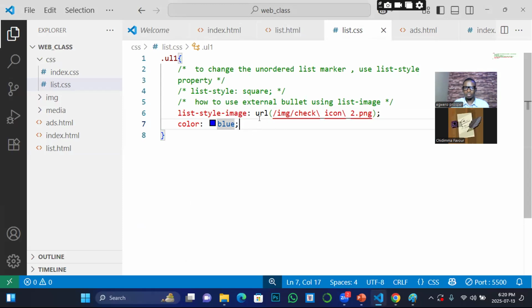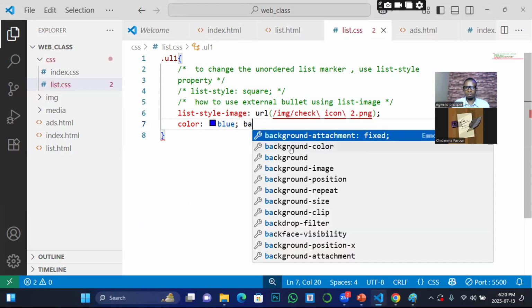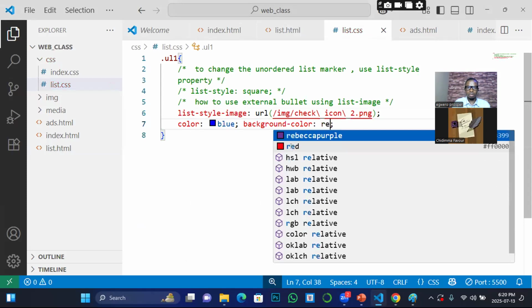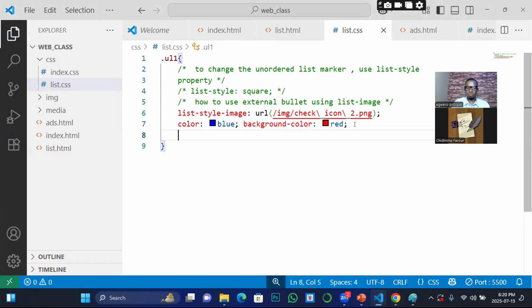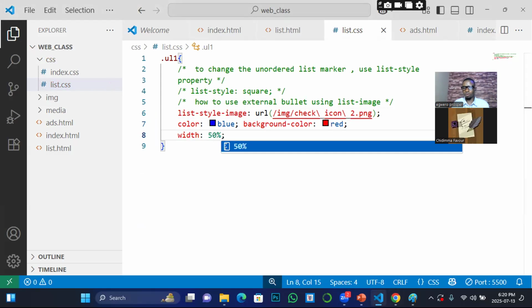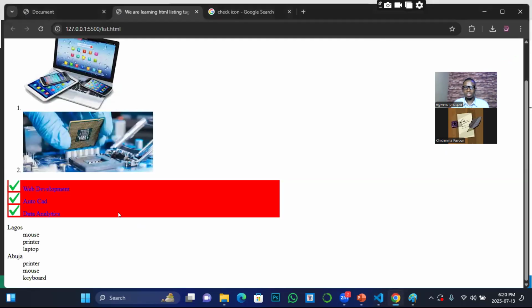Because if I put background color here now, let's say red, and then I go back, you can see that I've been able to give the whole of that OL as a container a background color. But now the background color is covering the entire width, which means that it's a block element which automatically takes 100% width of the page. So if I want to reduce it, remember, I will just come here and say what? Width. Okay, so I can just say reduce this to 50%. So if I go back to the front end, you can see that I have reduced it.